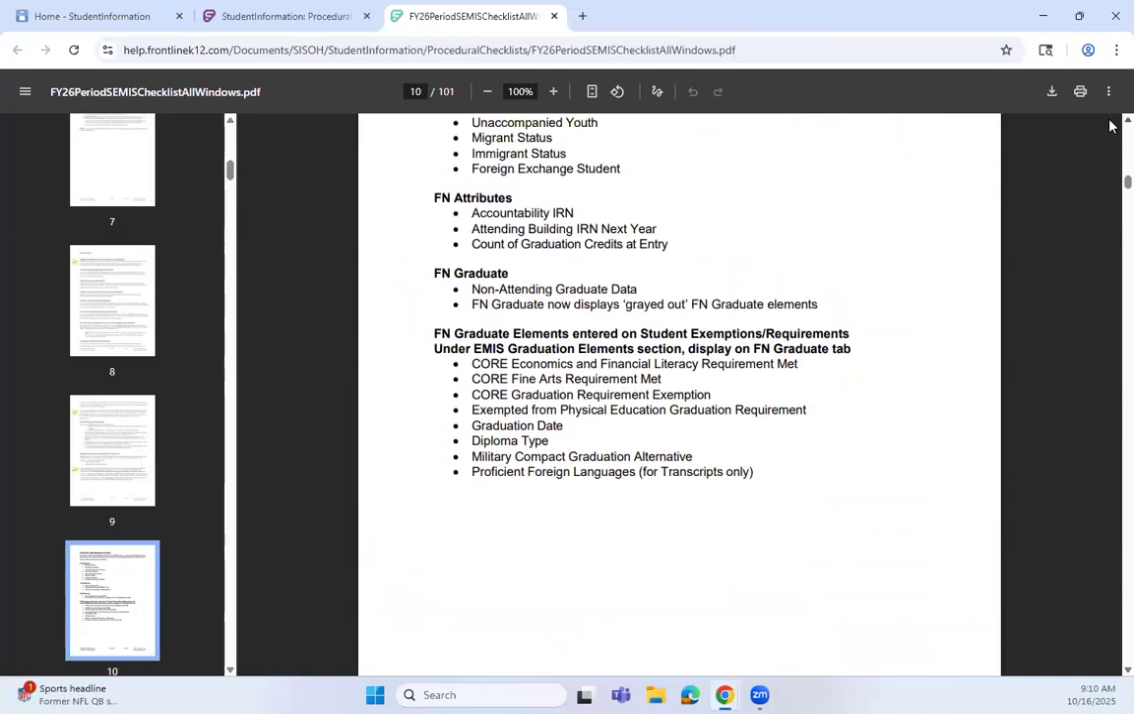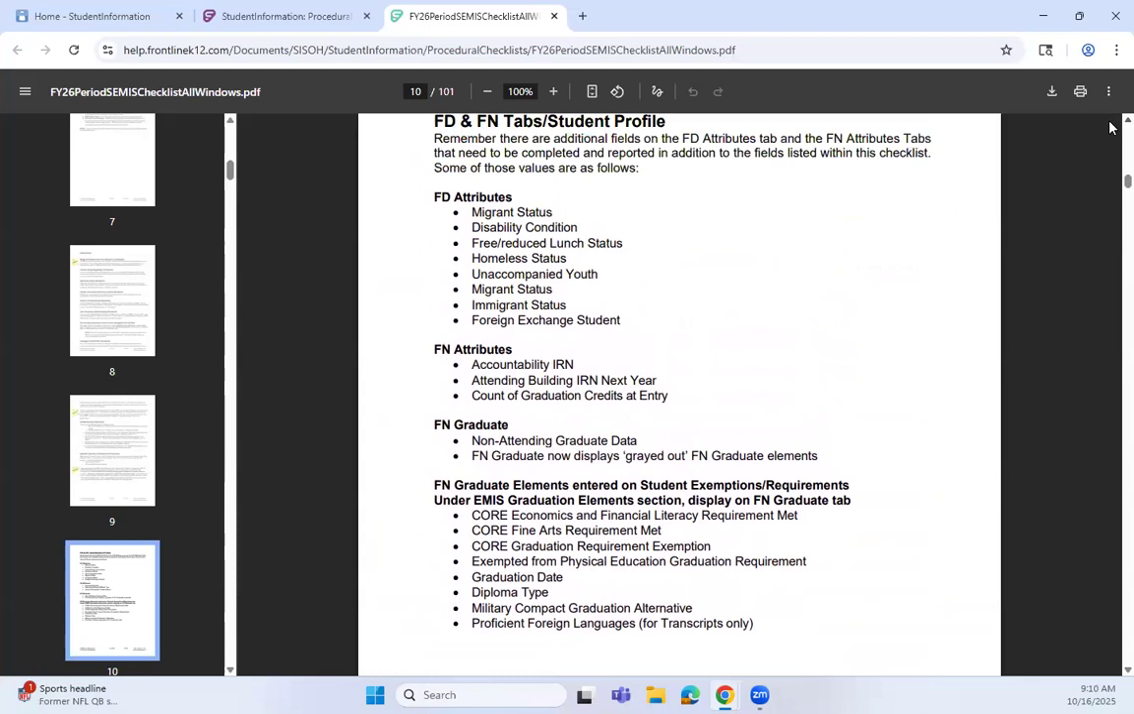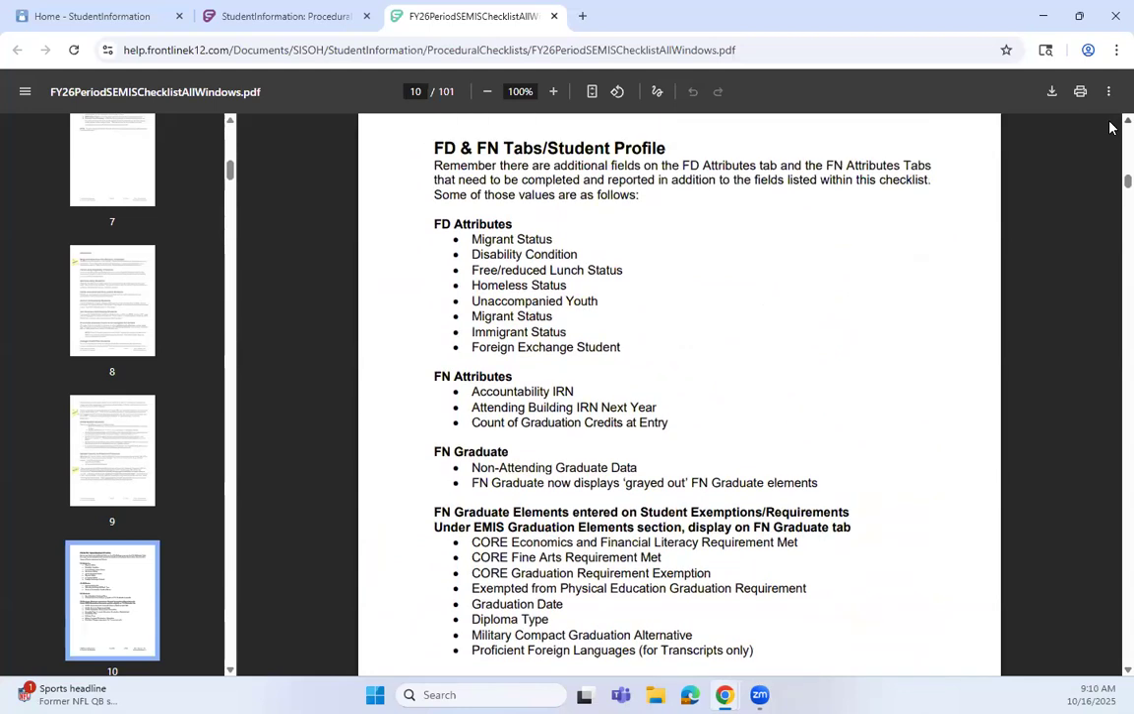On page 10, the FD and FN tab student profile. Again, it just goes through what's on the FD tab that's important to report. So your migrant status, disability conditions, and so forth, your FN tab, accountability IRNs, attending IRN next year, and of course your grad tab, FN. So it just goes through it.